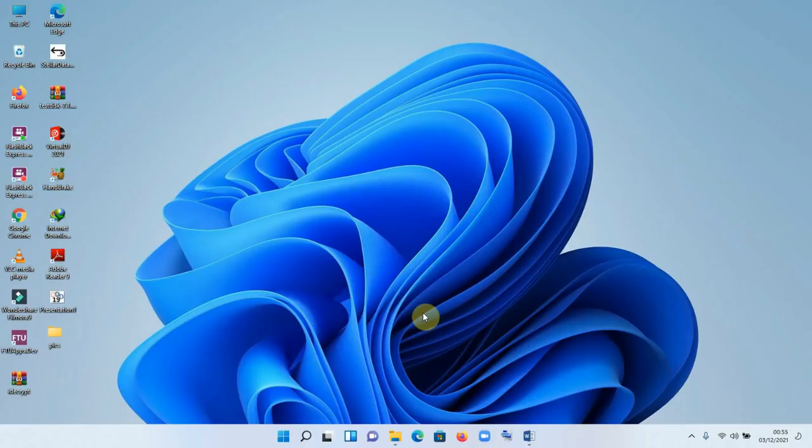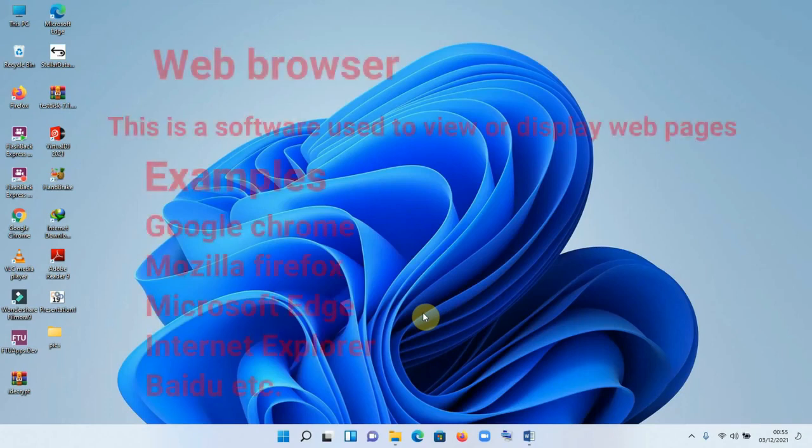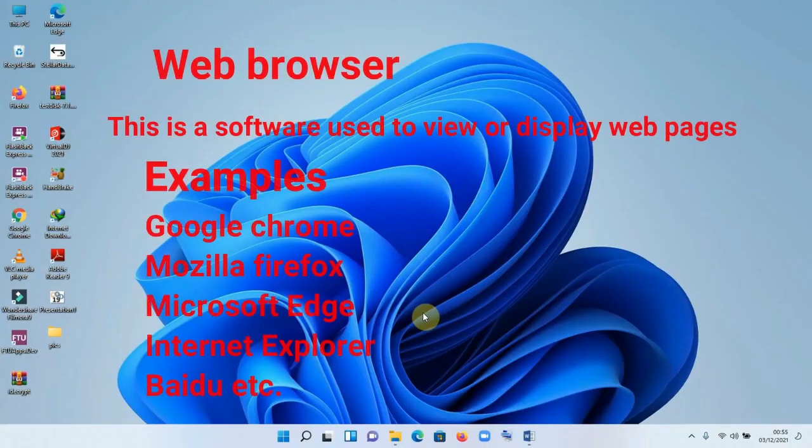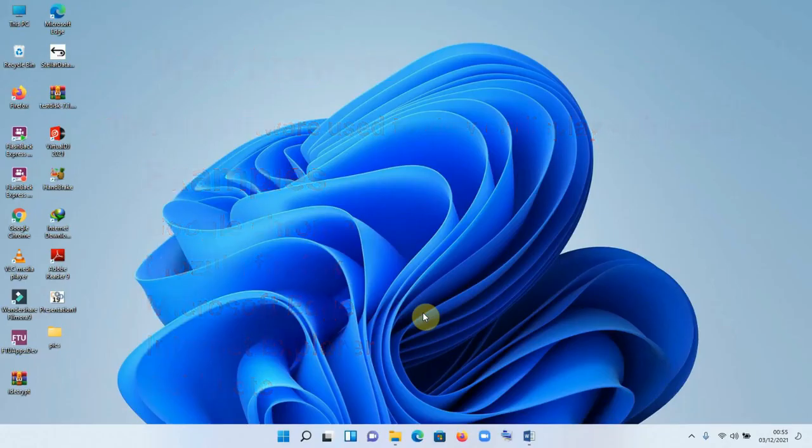First of all, we are going to need what we call a web browser. What is a web browser? A web browser is that software that is going to help us to display the web pages we are going to be designing. For example, we shall use Google Chrome, we can use Mozilla Firefox, Microsoft Edge, Internet Explorer, Baidu, Netscape Navigator, and others. It depends on what exactly you want to use. So those are called the web browsers.